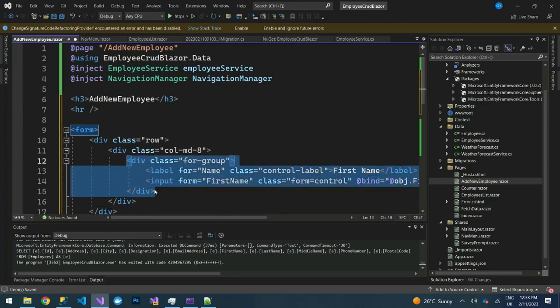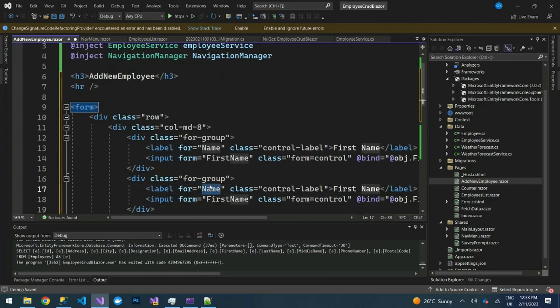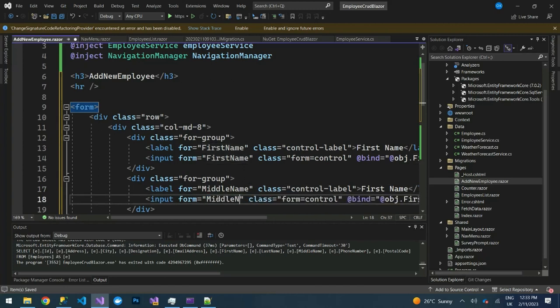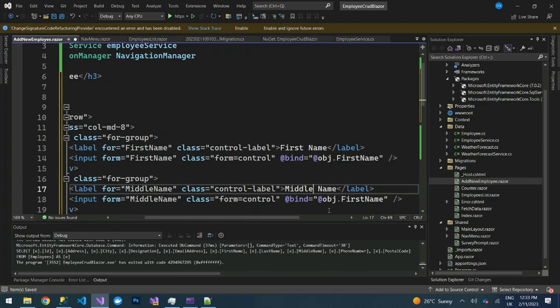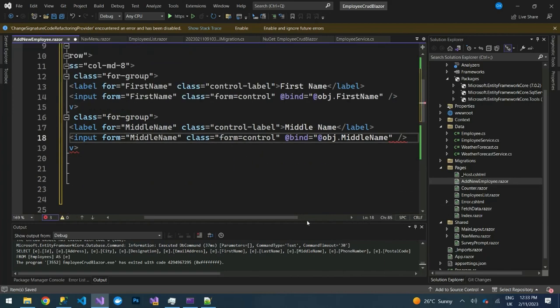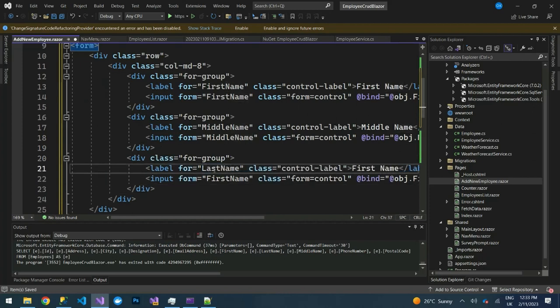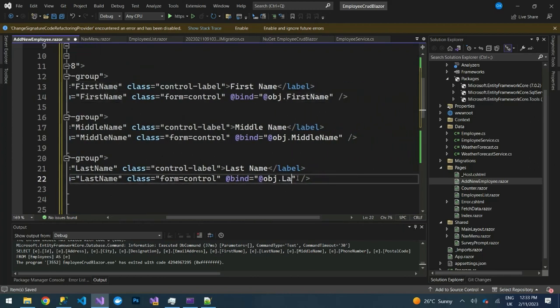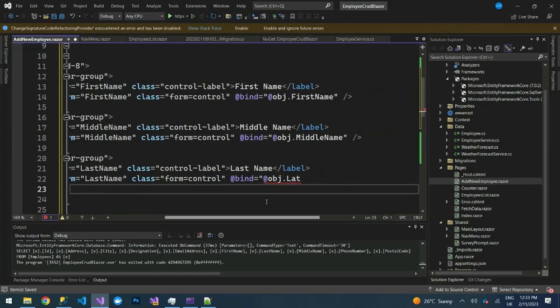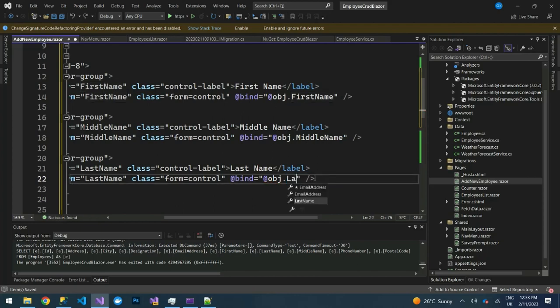So the next thing, we need to copy this now and replicate. This one will be middle name. So have this as middle name, here will be middle name, then our obj will be middle name. We again paste. This one will be last name, this one last name, this one last name, our obj as well. So this way we'll be getting the input from the user. Sorry, so this one should be last name.